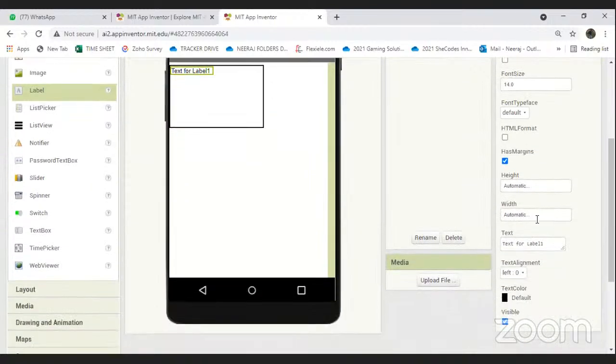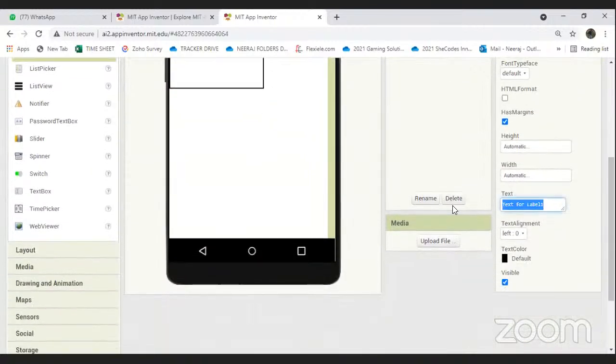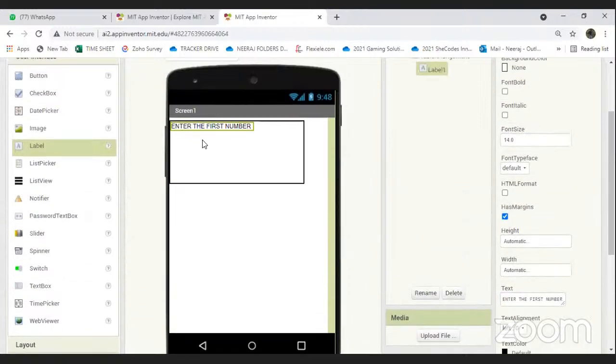And in the label I can change it here. See, in the properties, I change the name of the label into: enter the first number. So I change the label from text to label 1 to enter the first number. So this is my first label.